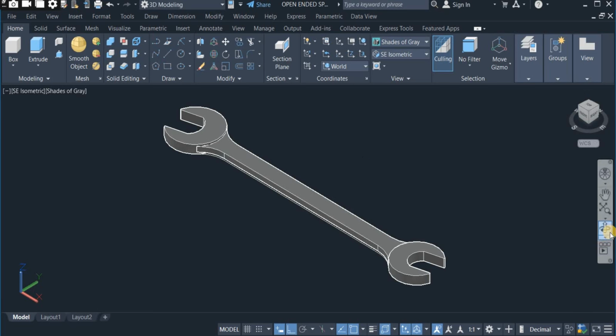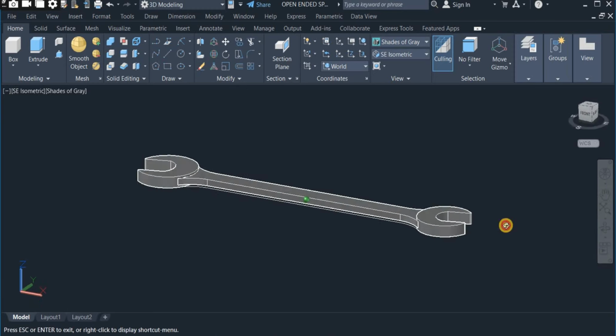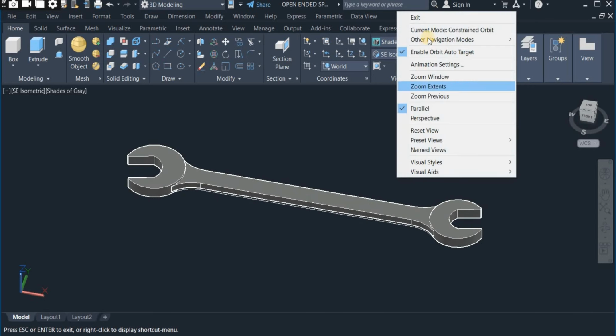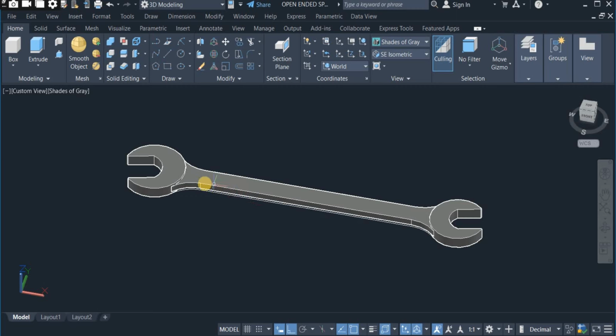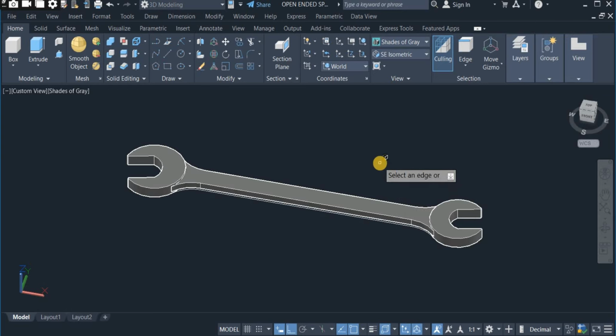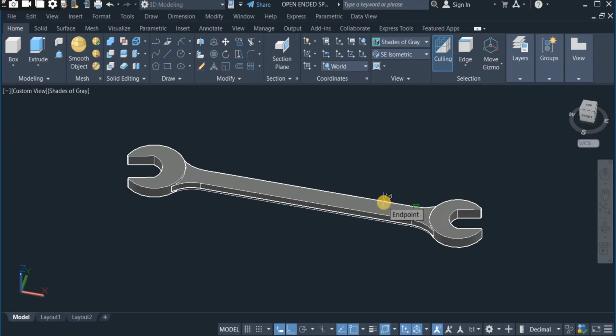Okay, so let's see how that looks like. You can see, so this is our spanner. Now, so I'm now going to apply fillet edge on these sharp edges of this spanner. So type F for fillet edge, then enter fillet edge. Now choose a radius of 0.5, right click, choose radius and enter 0.5.